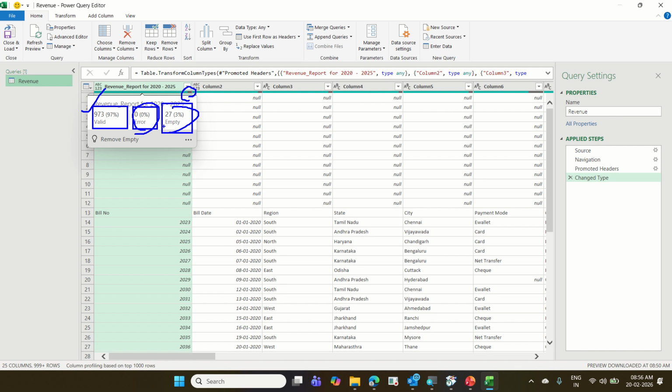But here it says 973 datas are valid and 27 datas are empty. Put together, 973 plus 27, how many datas? 1000. Do I have only 1000 rows in my source? No, maybe 1800 or something, but here it shows only 1000. Why is it showing only 1000? Because it works in a sampling method. It takes only the first 1000 rows for your sample.